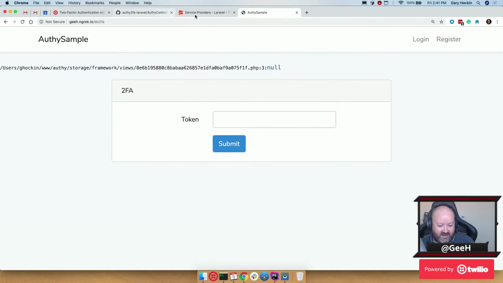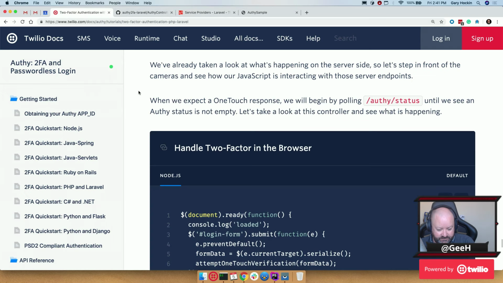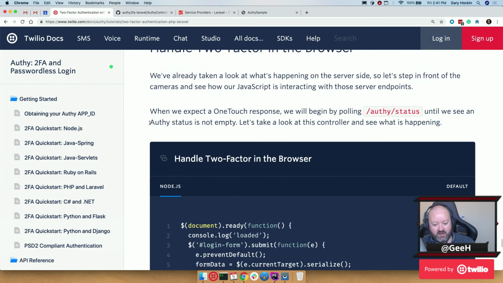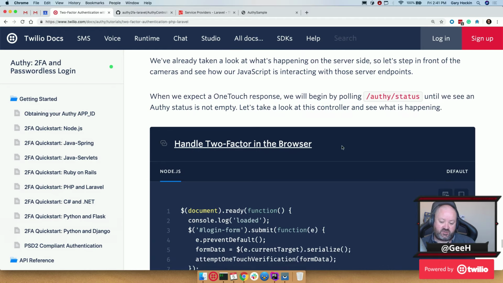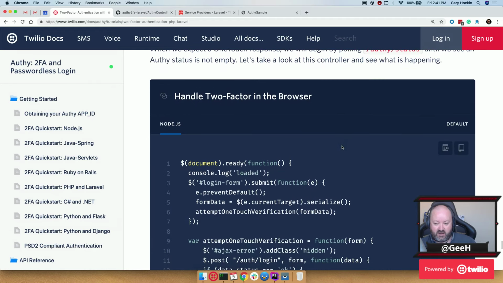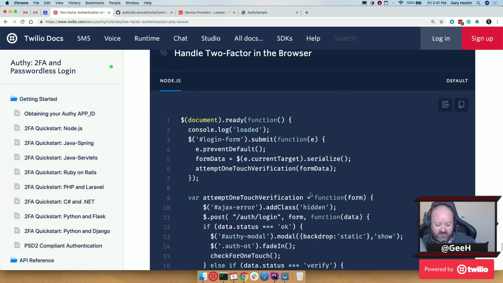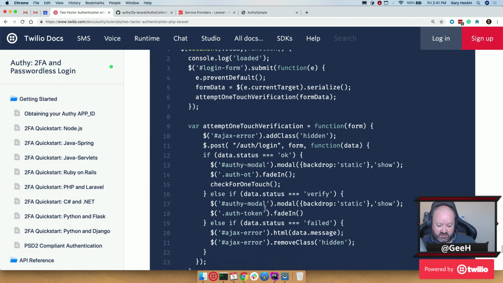Anyway, I got distracted again. So yeah, when we expect a Onetouch response, we begin by polling Authy status. Okay, so this is just doing a poll. That's exactly how I would do it. But I think I would like to try and do webhooks. This is just using polling, right?